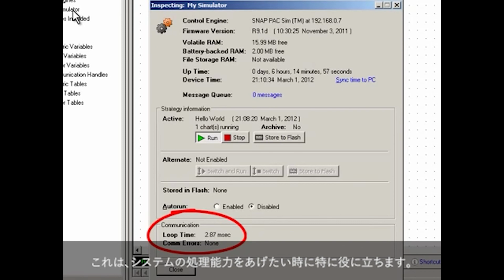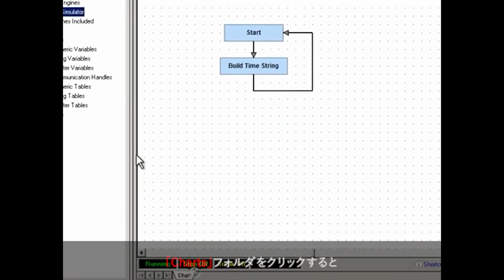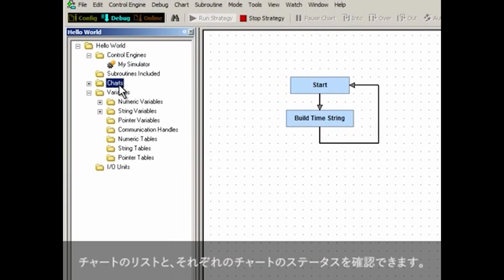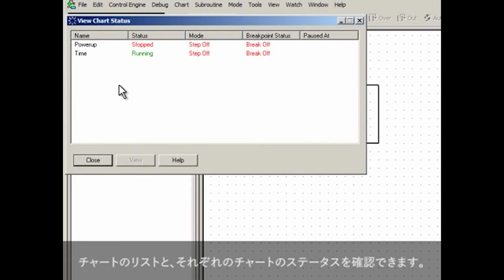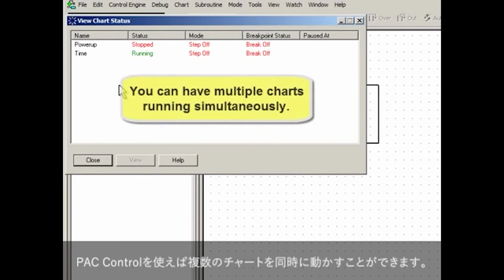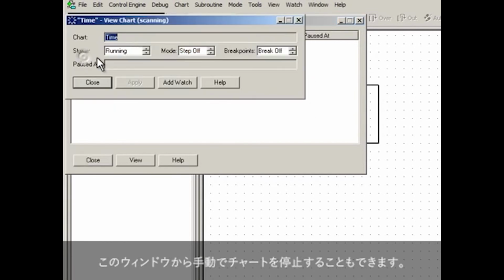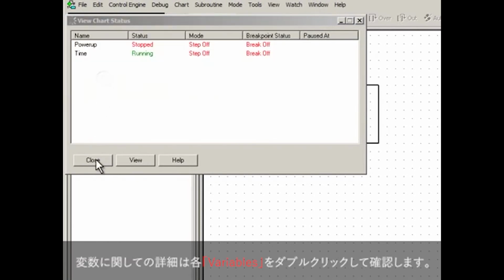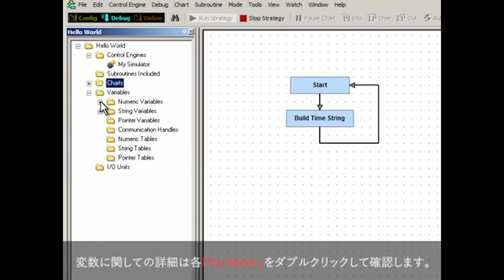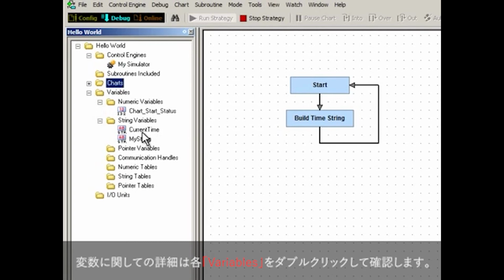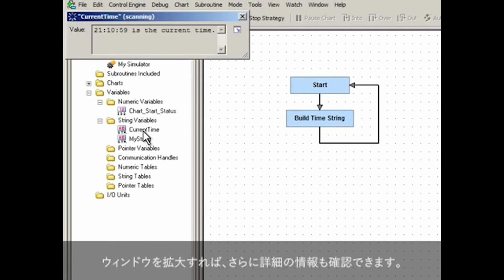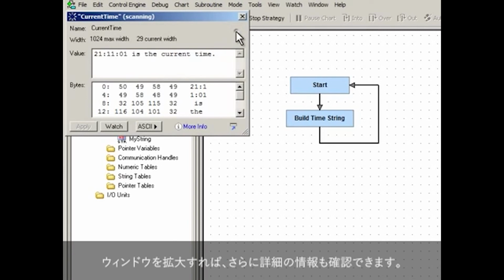If you double-click on the Charts folder, you'll see a list of charts and the status of each one. Because PAC Control is a multitasking environment, you can have multiple charts running simultaneously. You can also start, stop, and pause charts manually from here. To see details on a variable, just double-click it. A window pops up like this. I can expand the window for more information.